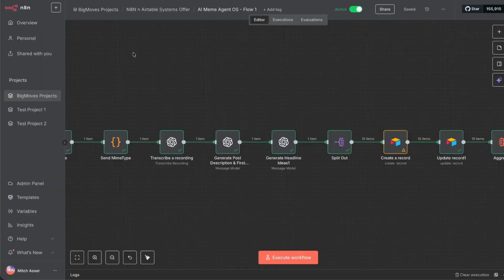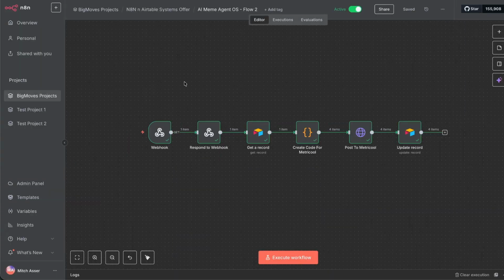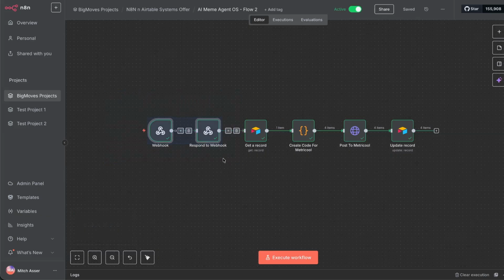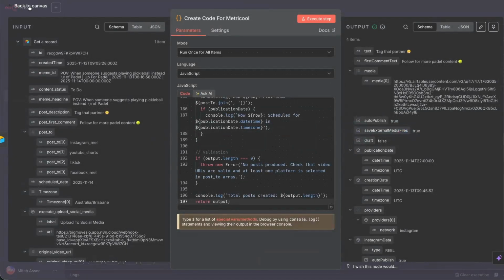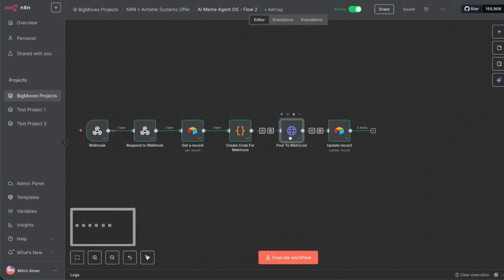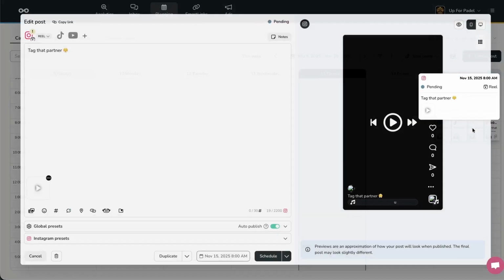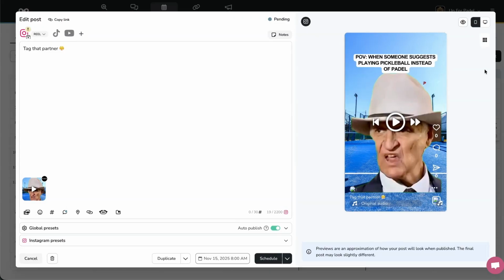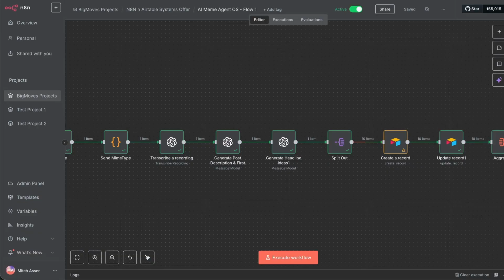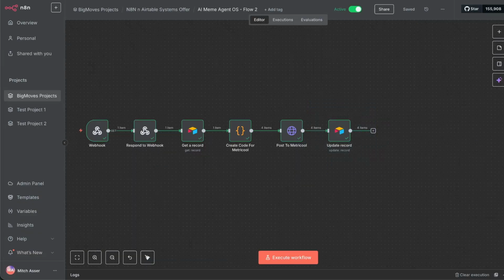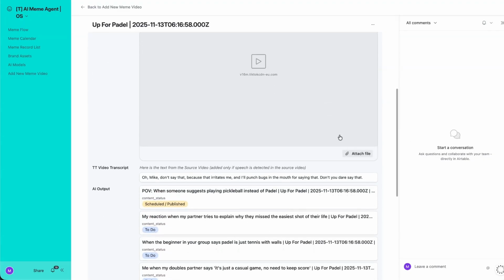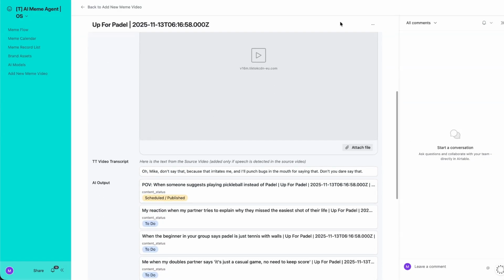So before I do a test, let me just recap what I've done in this flow number 2. So we've triggered it via webhook. We get the record from Airtable. It pulls in all of the information we need from the post. This code here formats the post required for the Metrical API, then uploads it via the Metrical API. It then will look like this inside of here. And then it will re-update the record inside of Airtable and say that it has been posted or scheduled and published.